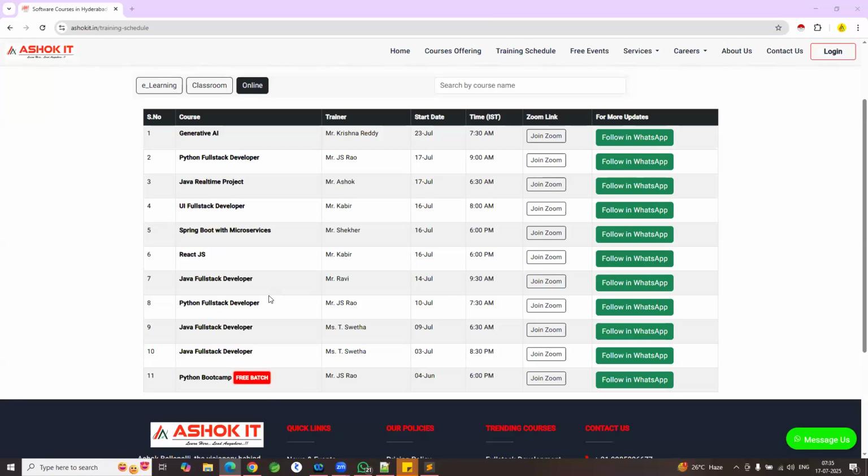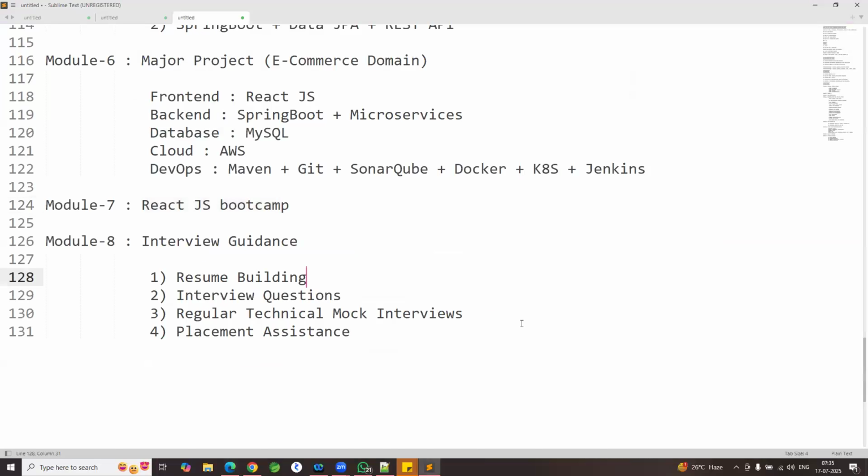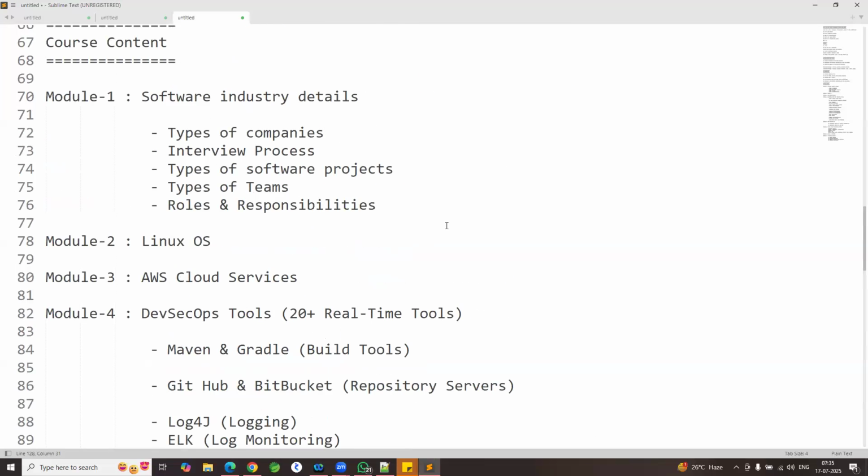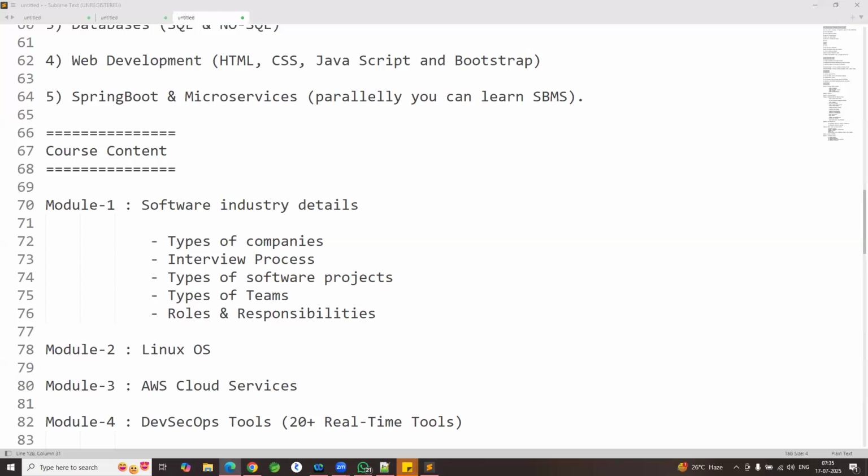Yes, very good. Now coming to, I hope you are clear with what is the syllabus, what is our course content. Hi, Mr. Ashok. Can you specify that how many days it will take each module? Sir, I will come to the details of that, sir.